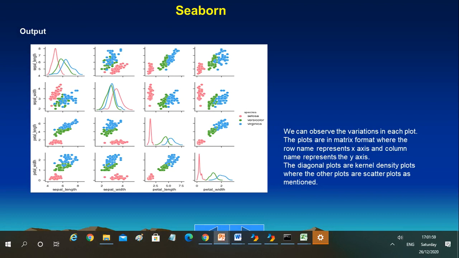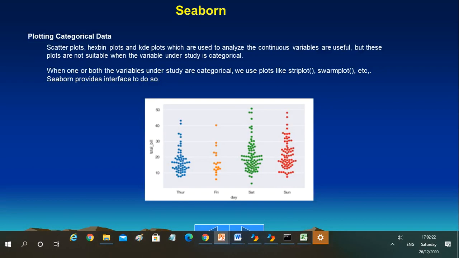Output may also be like this. We can observe the variations in each plot. The plots are in matrix format where the row name represents the x-axis and the column name represents the y-axis. The diagonal plots are kernel density plots, while the other plots are scatter plots as mentioned, right? So you can see that beautiful graphs can be created with the help of this.